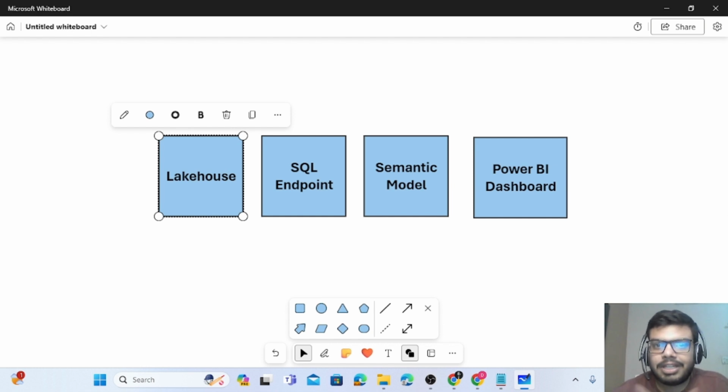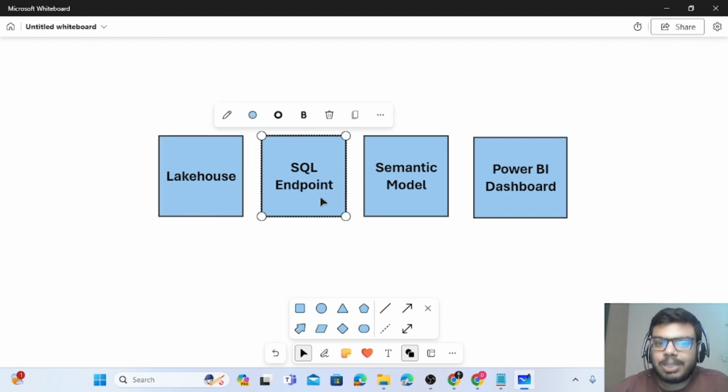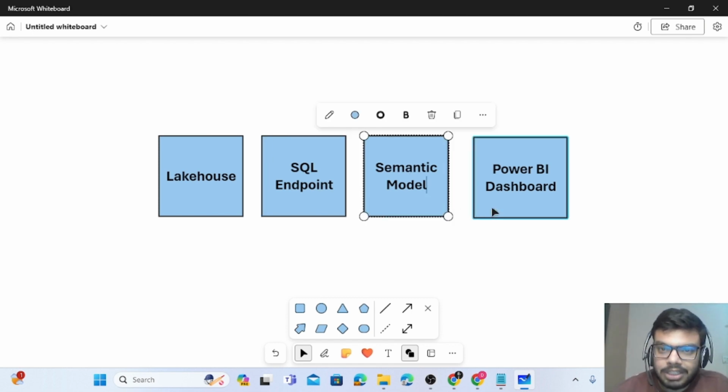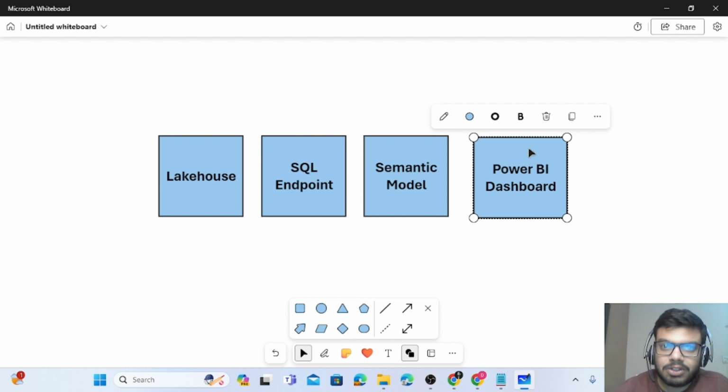So let's start on the architecture side of this particular project. We will start with creation of a lakehouse. In the lakehouse, we will add some data, and then using SQL endpoints, we will do some transformation on top of that particular data. Once those transformations are done, we will create a semantic model, and then once the model is created, we will create a Power BI dashboard on top of that particular model. I will keep this project very light so that we can focus more on understanding different concepts. All right, and then slowly you can make this project larger as required.